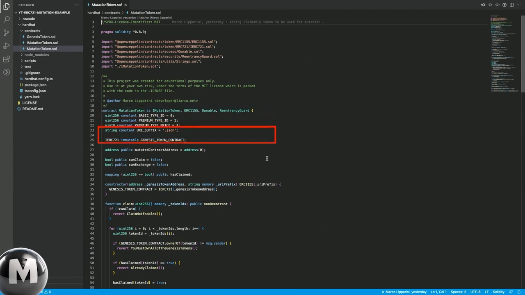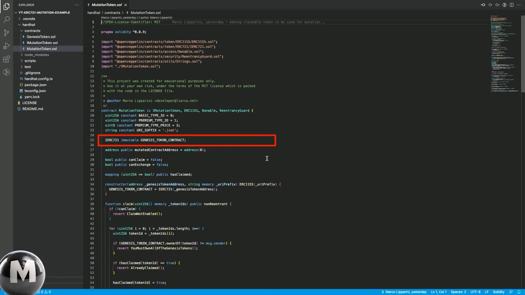On the other hand, the Genesis token contract is a bit different. It's defined as immutable. Immutable values work pretty much the same as constants, but you have the chance to set their values in the constructor. Once the constructor is run, the value is then replaced in the compiled code, so in terms of gas cost, this only affects contract deployment.